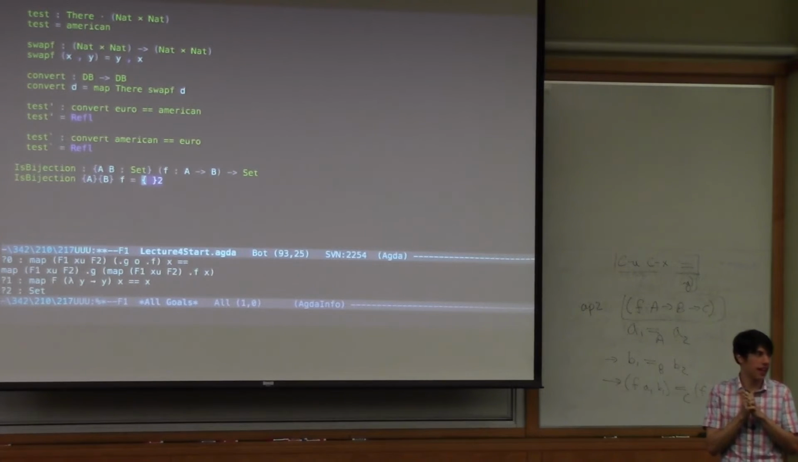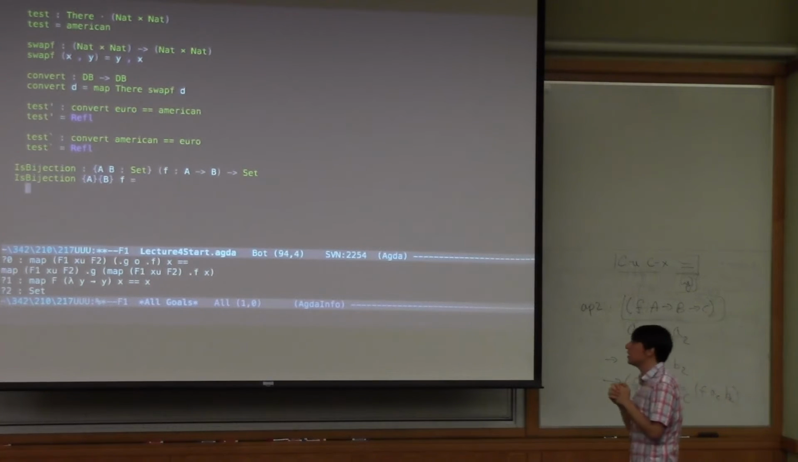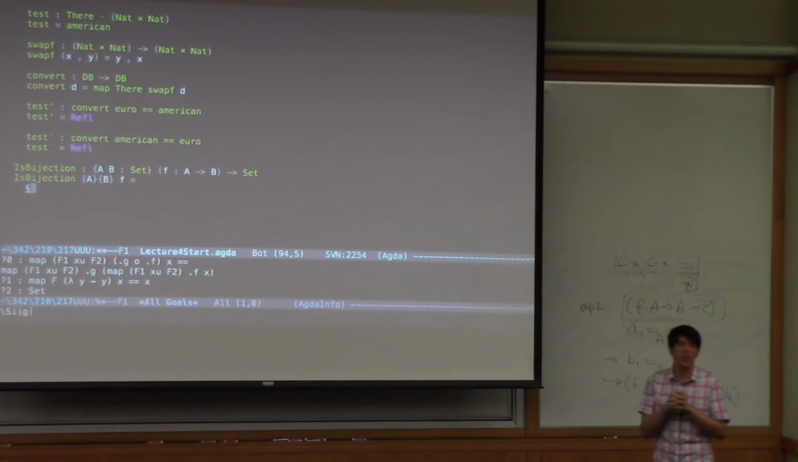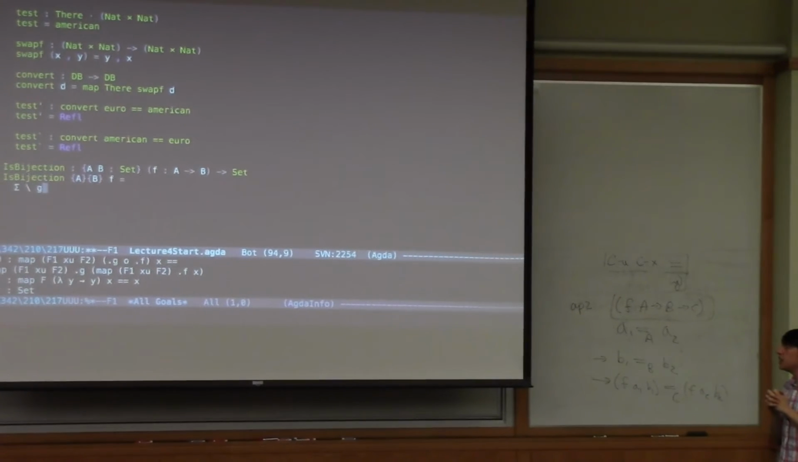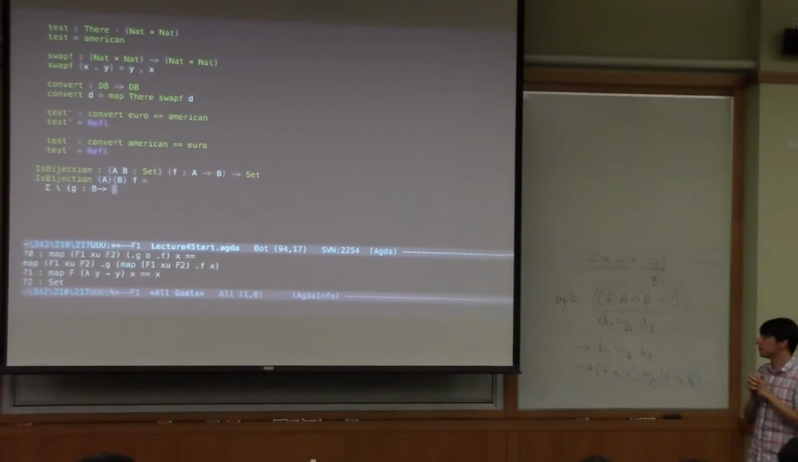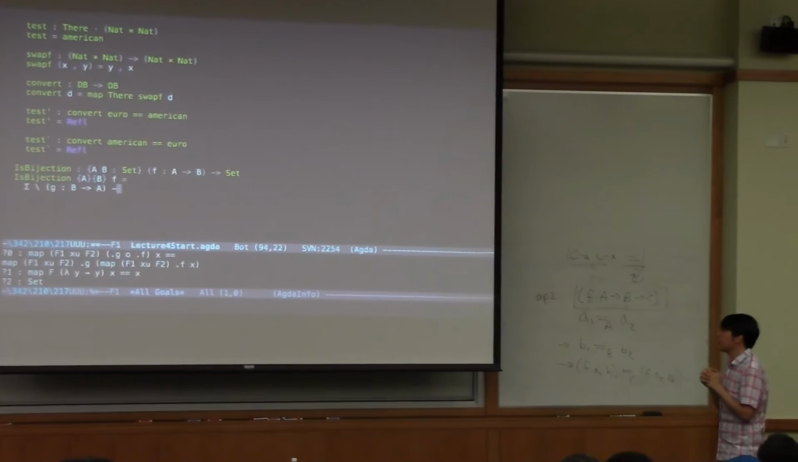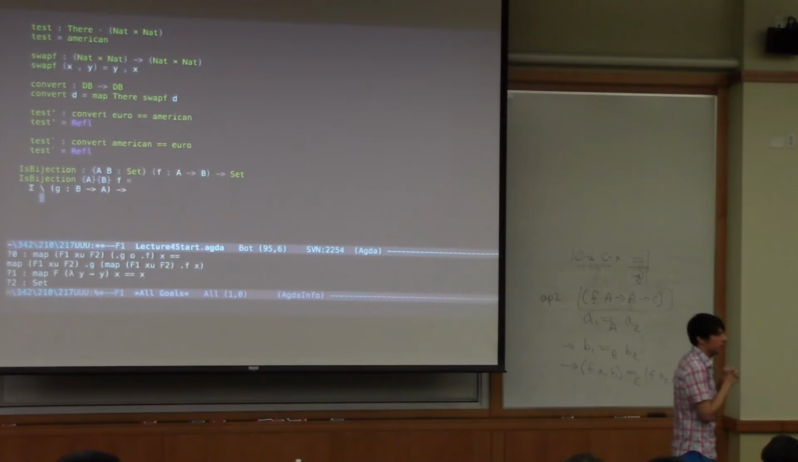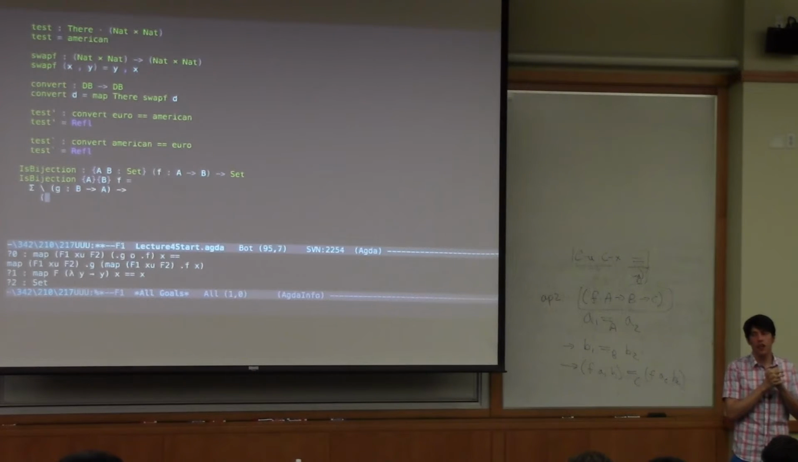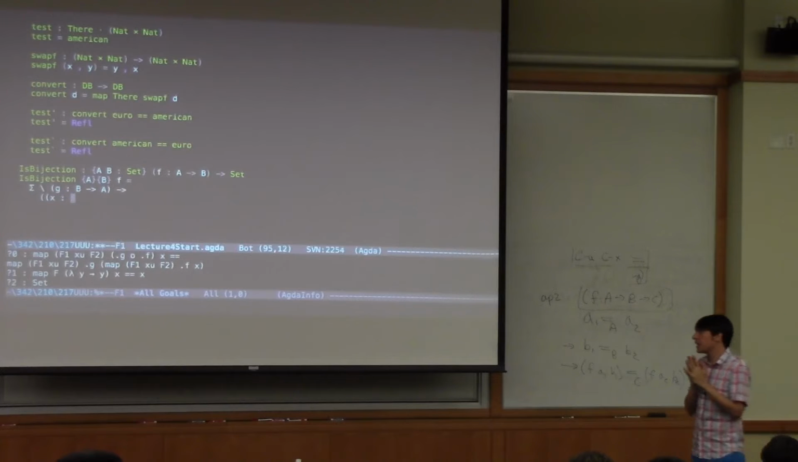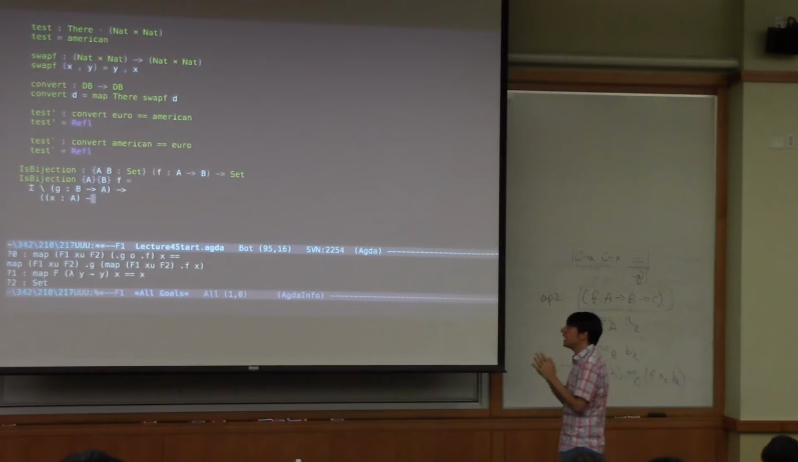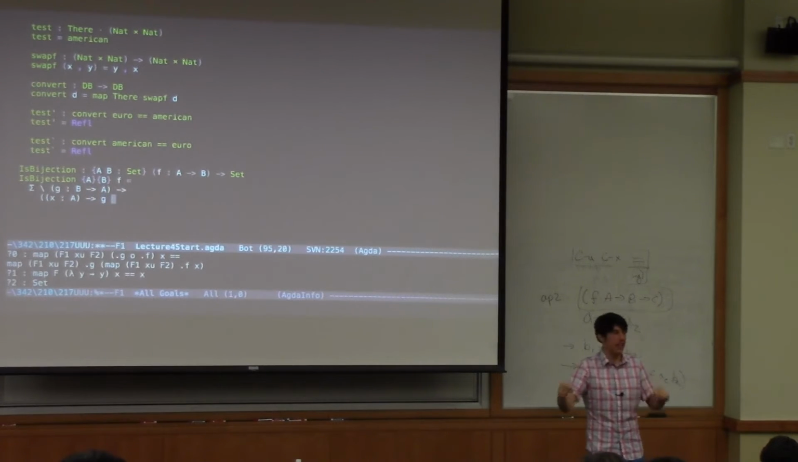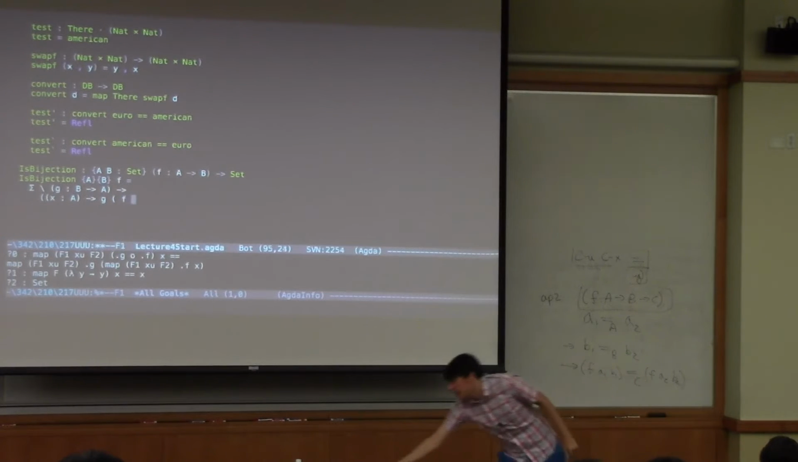There's an inverse. OK? So we're going to define is bijection with a sigma type. So we're going to say there exists a g from B to A such that it's inverse to f. What does it mean to be inverse to f? It means for any element x, if I take x, I run it through f, and then I come back through g, then I get back where I started.